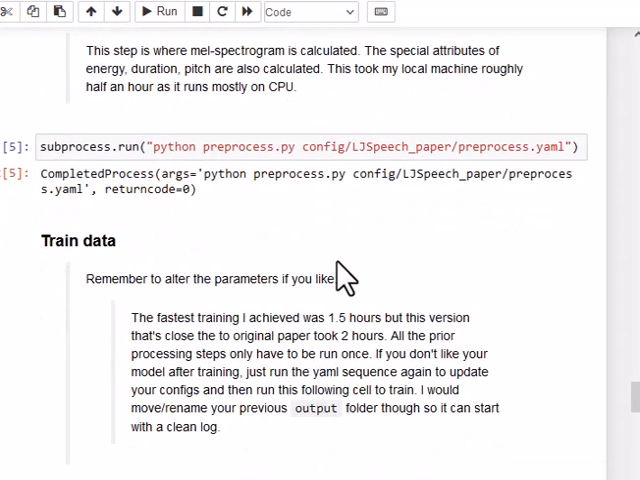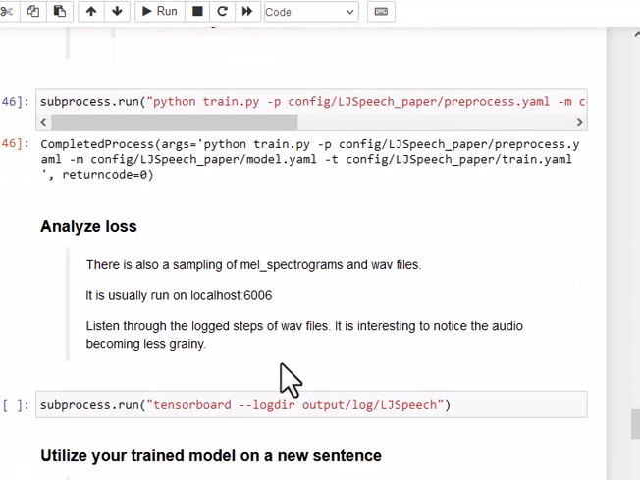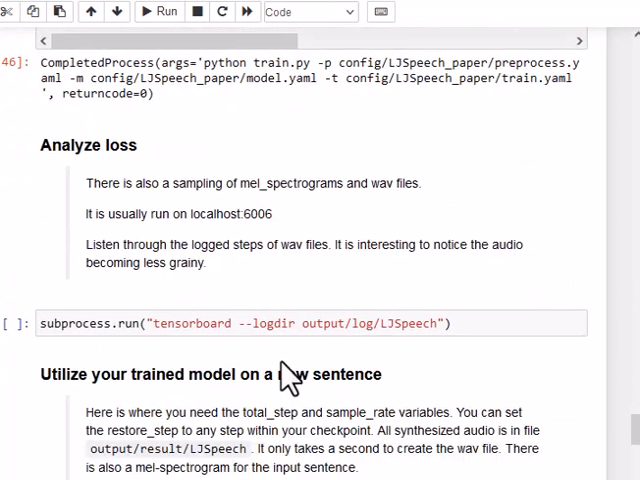And then here we pre-process some data. This runs on the CPU, so this will take some time. On my local computer, it was about half an hour. And then this is the meat and potatoes of training your model. This part will take the longest, 2-3 hours on my local computer. And then again, this is your TensorBoard. This will give a lot of different loss values, and then also your mel spectrograms, and then audio.